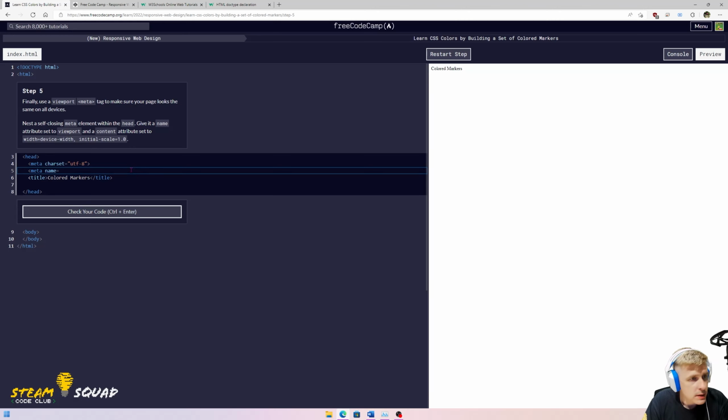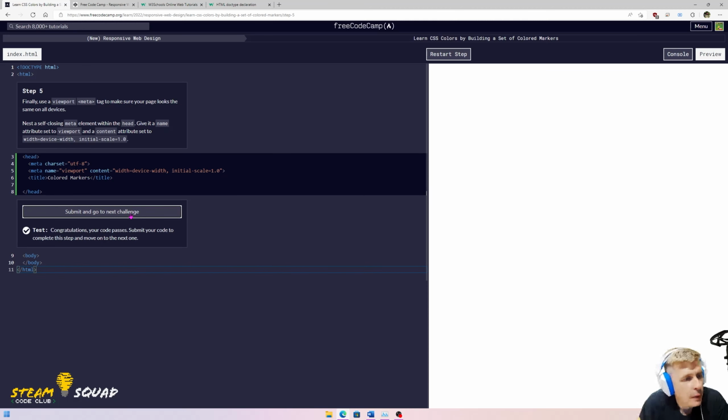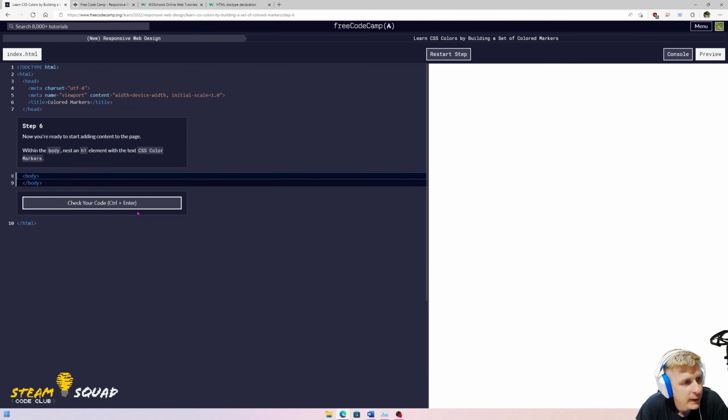Name equals, and I'm going to write viewport. Then I'm going to have content equals width equals device-width, comma, initial-scale equals 1.0, and close my meta line there. Wonderful. Step 5 complete. Number 6.